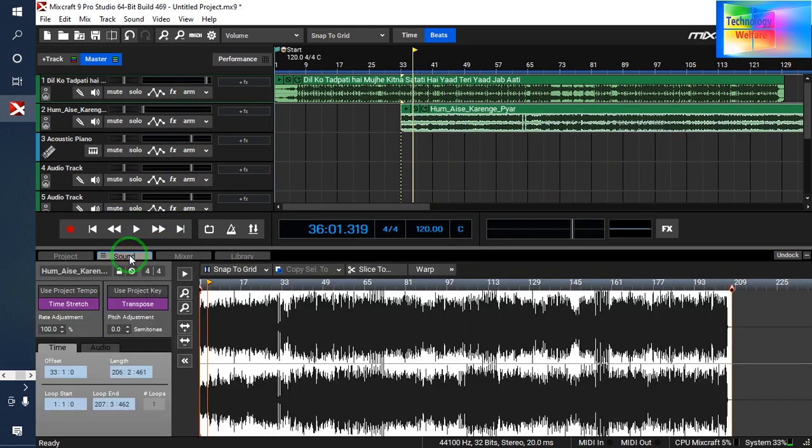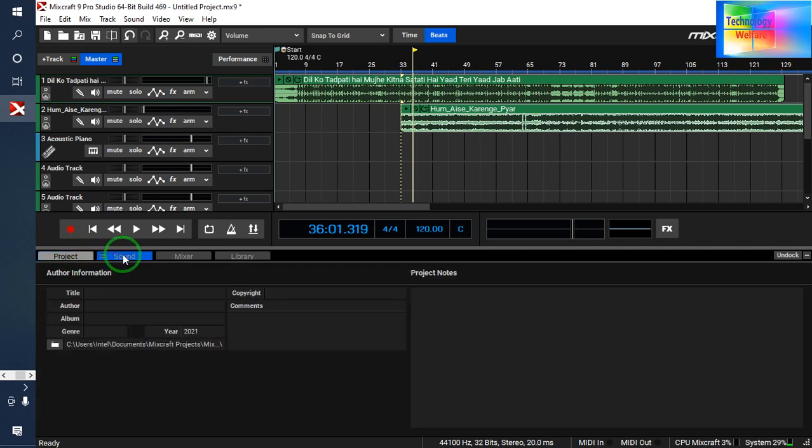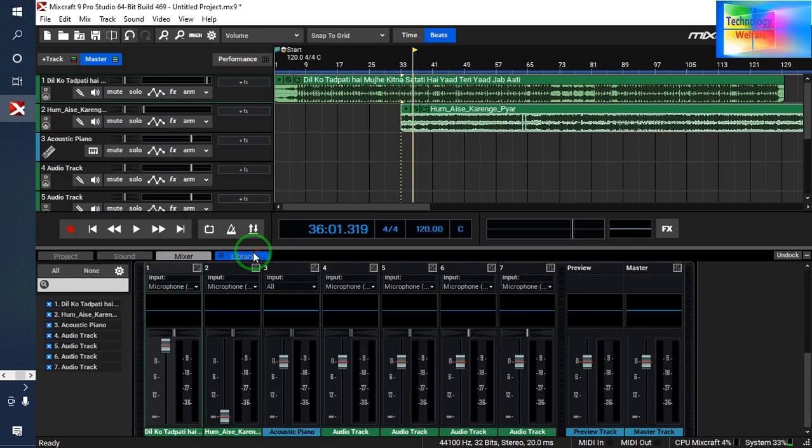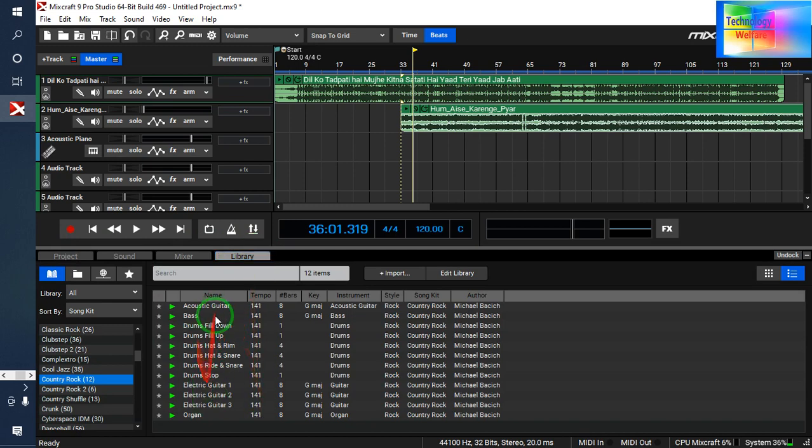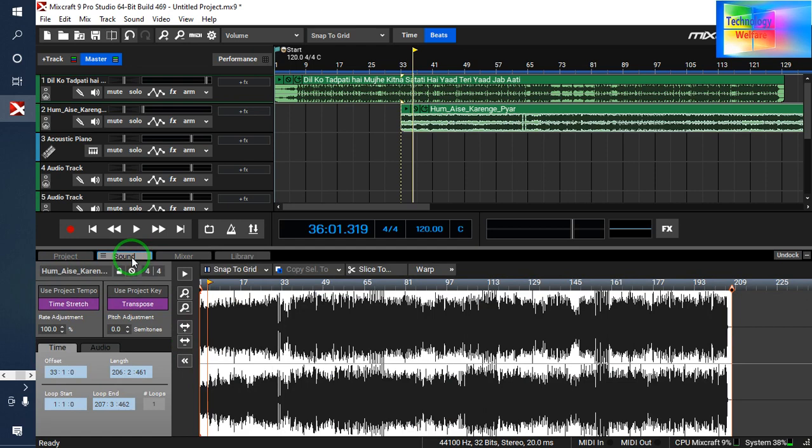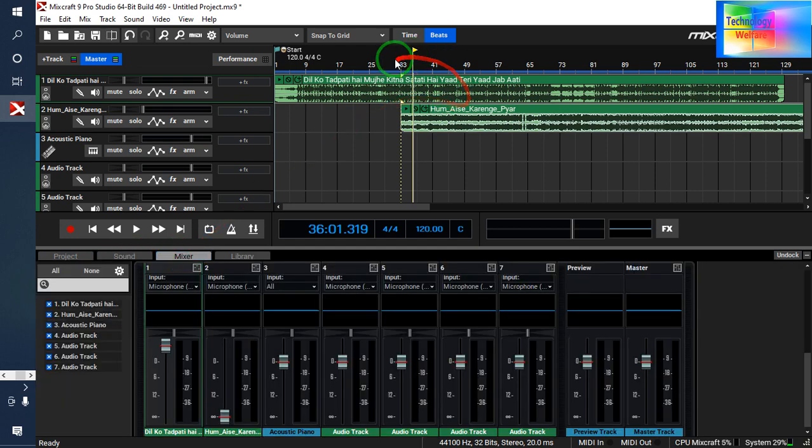Similarly, if you would like to see the sound, especially the vocal modulation graph, of course, by clicking here. This is your project, and this is sound. This is the mixer. This is a library. What you have especially now. Now see guys, one thing in short form I would like to tell you. Suppose here I have selected the first one.